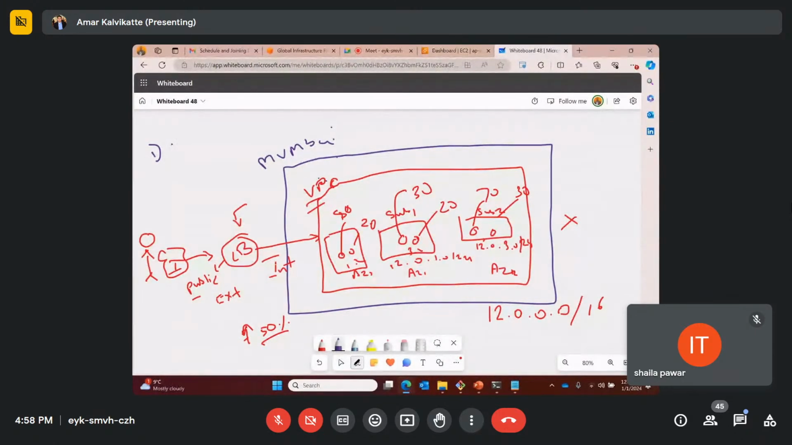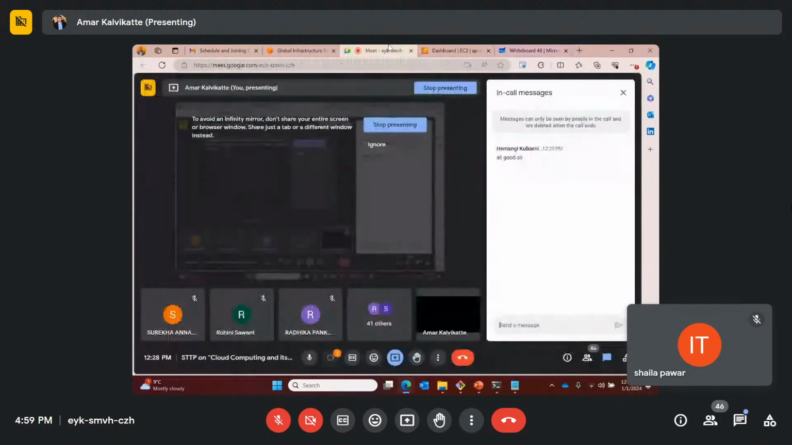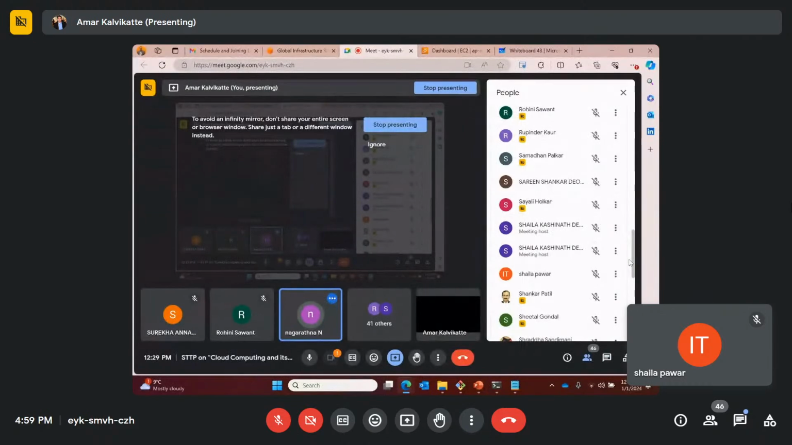So first, what does the load balancer do? Can someone mute, please? I think someone is muting. Is it possible we can mute this person?